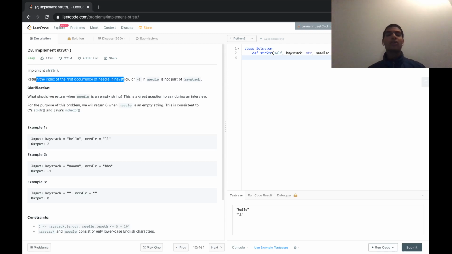I think it might make a little more sense if we go through some examples. So let's look at the first example that they give. If our haystack is a string called hello and our needle is ll, we want to return 2, because if we go to our index 2, 0, 1, 2, then starting at index 2, we can see that we have the string ll, or the needle ll, inside of our haystack.